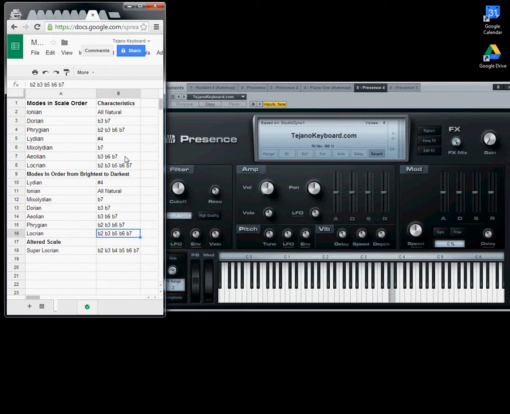Excuse me, I didn't do the flat 5. Or wait, there's not a flat 5. Okay, I'm in Phrygian. Here, let me back up for a second. Flat 2, flat 3, 4, 5, flat 6, flat 7. And then Locrian, which is the same as D.